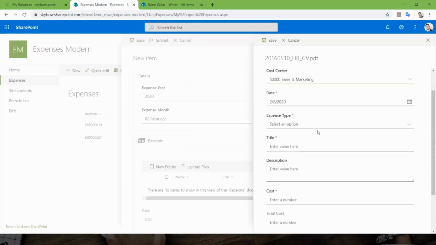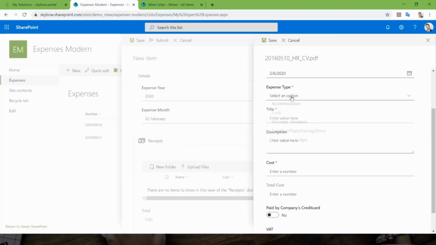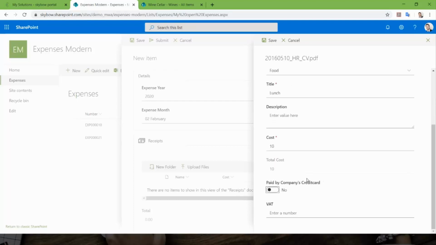So if I choose, for example, kilometer allowance, we will see other fields down here. If I switch back to food, I just have a cost field. So let me give it a name, lunch, and euro. It just calculates the total cost. I can say if that was paid by my credit card, and that's for the finance, I would say. It was paid by myself, so save.